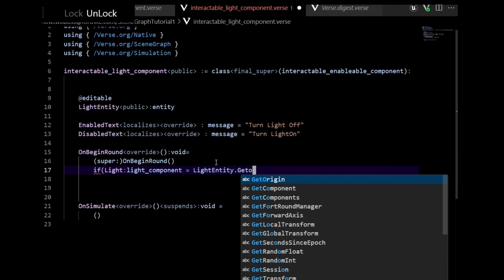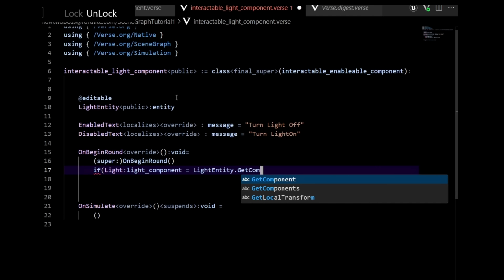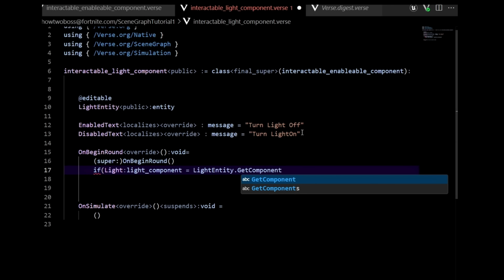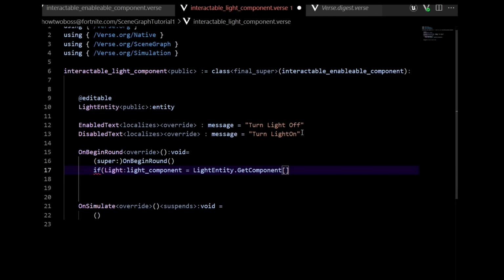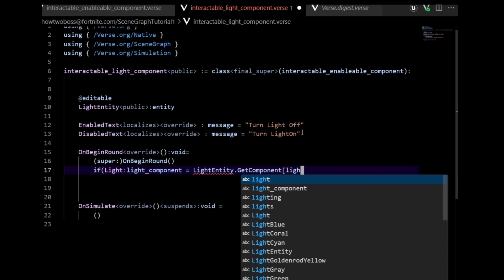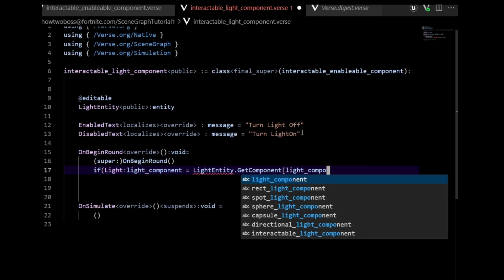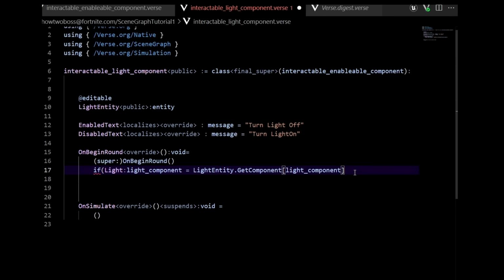We're going to do light entity get components. That light entity again is the entity that we've added to the editable. Then inside of here we're going to use get components, and we're going to find every single light component inside of our light entity, which is going to be just one because you can only have one of them inside of our light. Or it's not going to be one, but we can. You know what I mean.